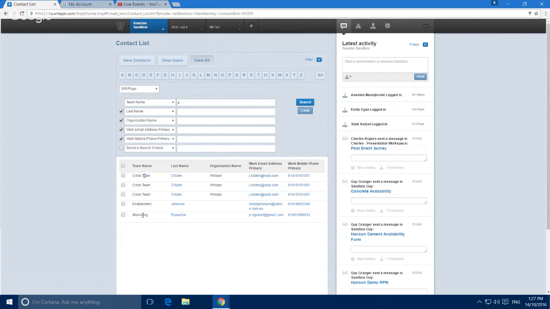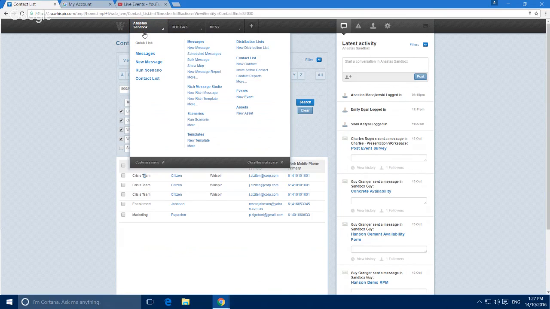So again, it's an address book. It's pretty simple to use. It's common across multiple different softwares. It's nothing special other than that. What we can do that's a little bit better than that is distribution lists.